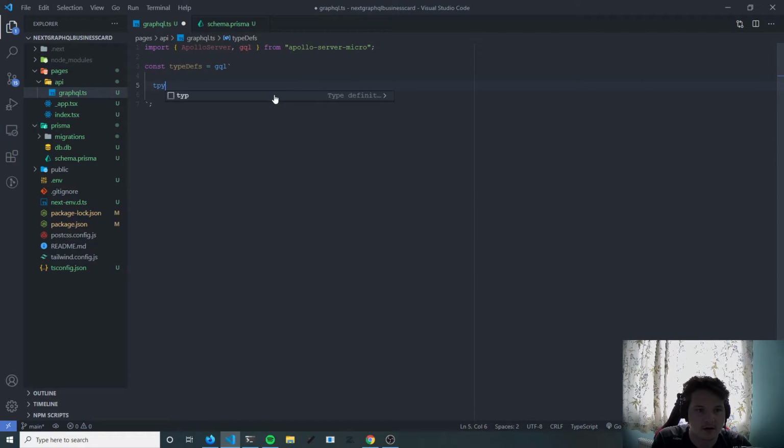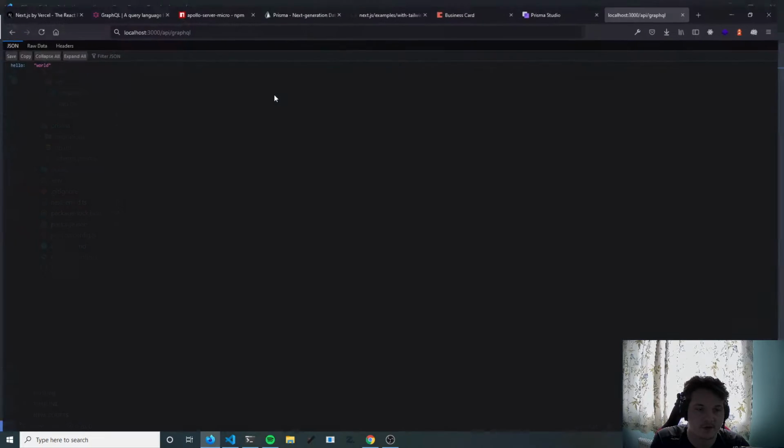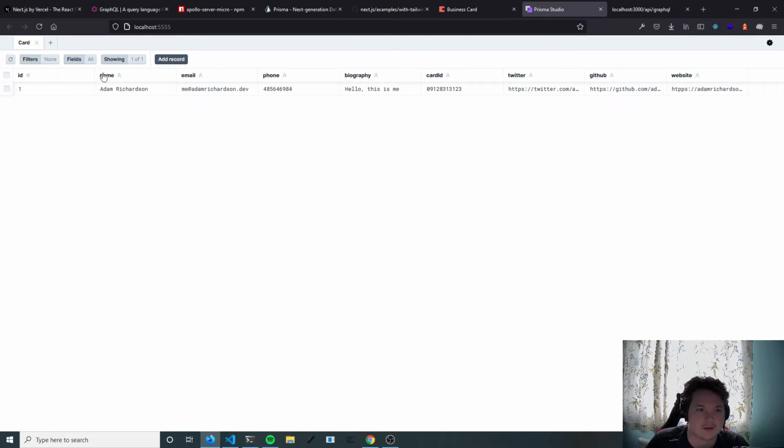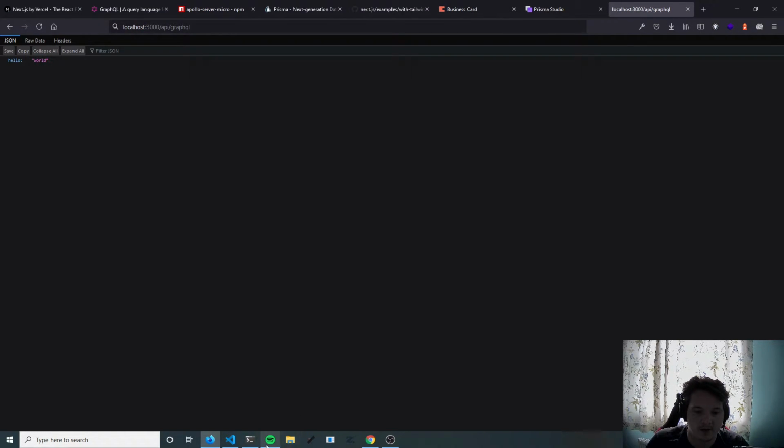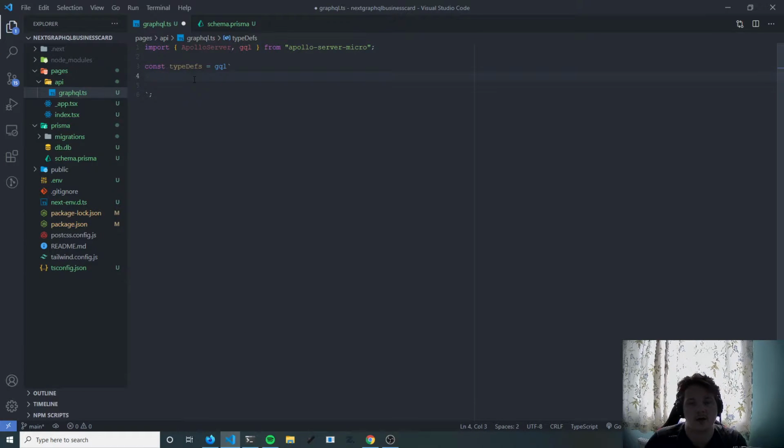So within here, we have different types. So of course, we're going to have a type for our card, which is going to have all of these properties on there. But we also need to declare all of the possible queries that we're going to make. So we have a query type like this. And then what queries are we going to want to make?